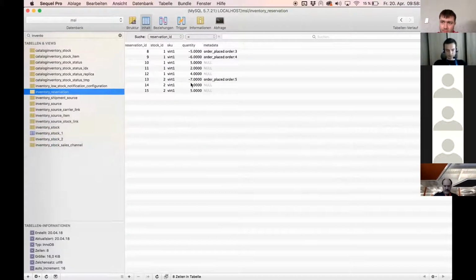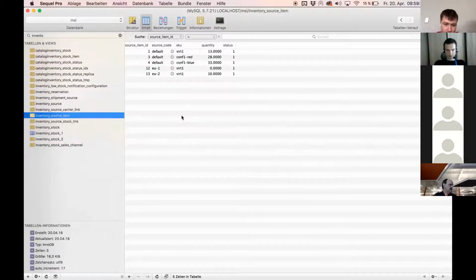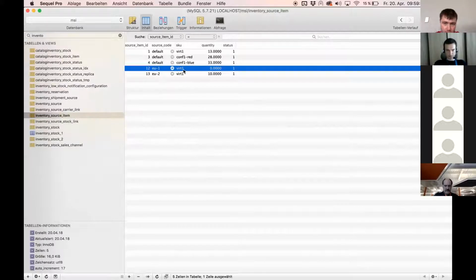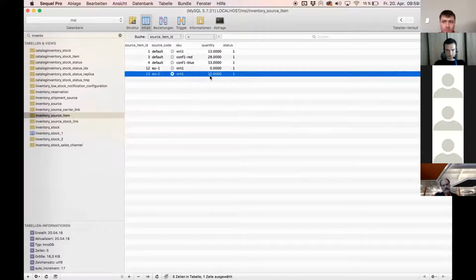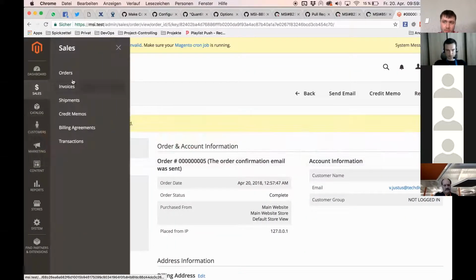We see there are 2 reservations because we have deduction from several sources. We see the whole amount was decreased, and let's take a look at the source items. As we see, our source 1 has gone down completely to 0, and source 2, where we had 15 before, has gone down to 10. We also can see this in our product grid.